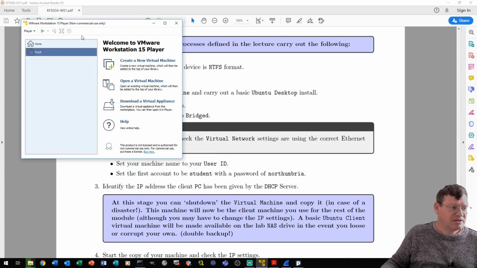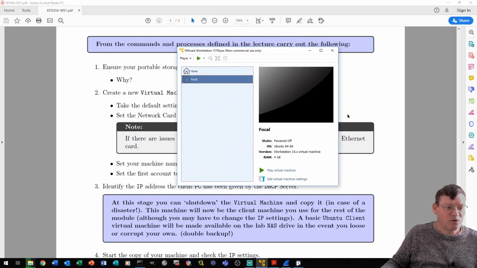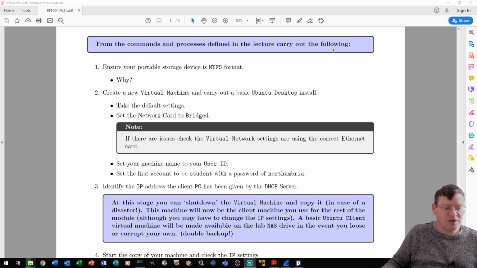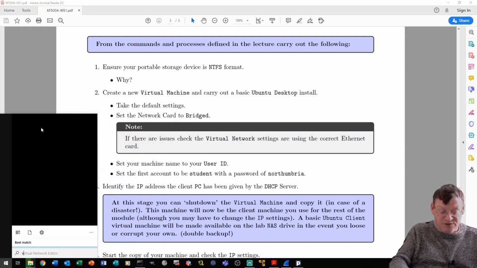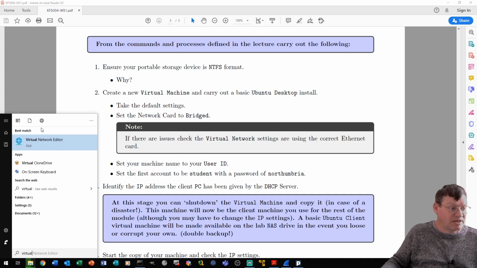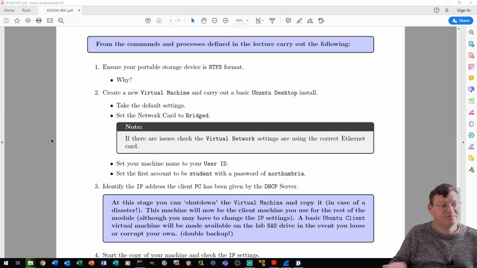And there it is. But what we're going to do now is have a look at how we can configure the network card to attach it to a physical device. To do that, we have to run the virtual network editor. So we go to here and there it is right at the top, for me anyway. For yourselves, if you want the virtual network editor, you should find it like so.